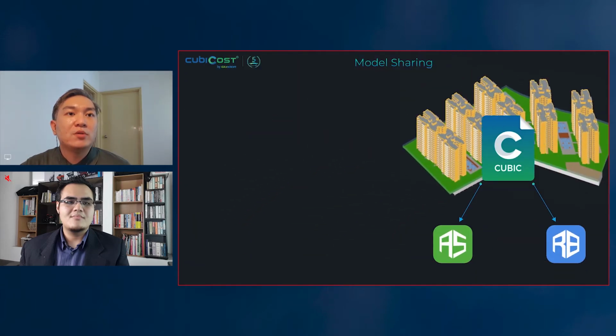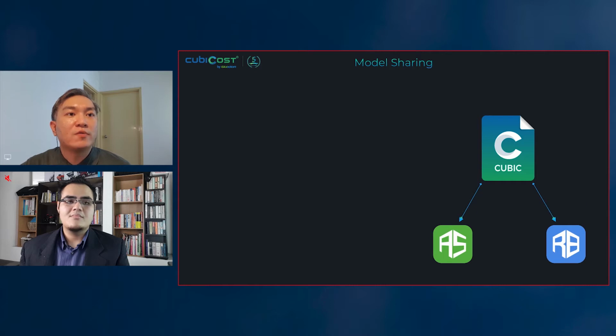For example, you can import the whole project from TAS using Cubic to TRB or vice versa, or import and merge your work with others using Cubic to get a complete project model, or even reuse specific parts or entities in your model using Cubic to TRB or vice versa.